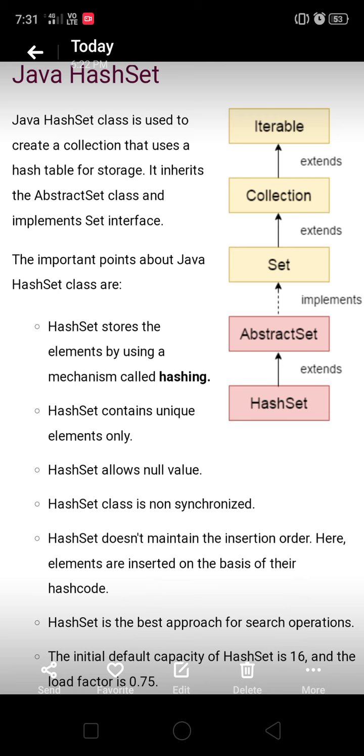So, here the figure is given. HashSet is extending the AbstractSet class. HashSet and AbstractSet both are classes, and it is implementing the Set interface, which is internally extending the Collection interface and Iterable interface.